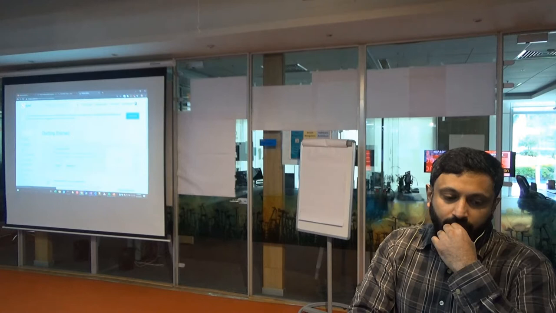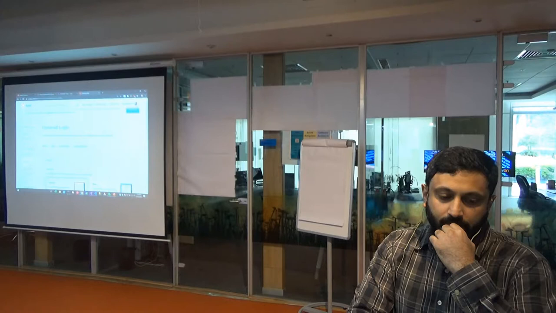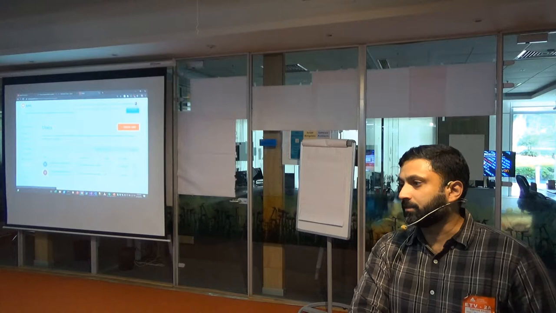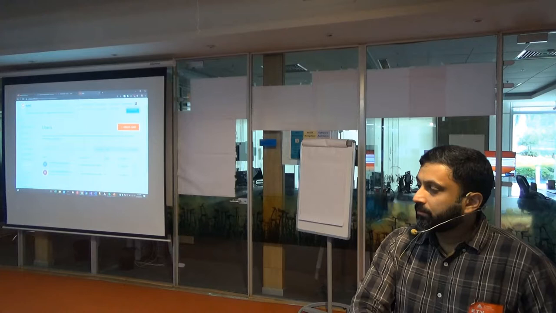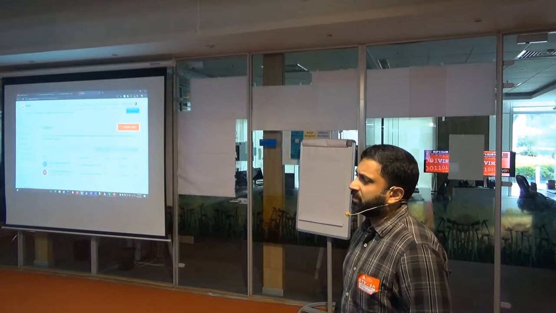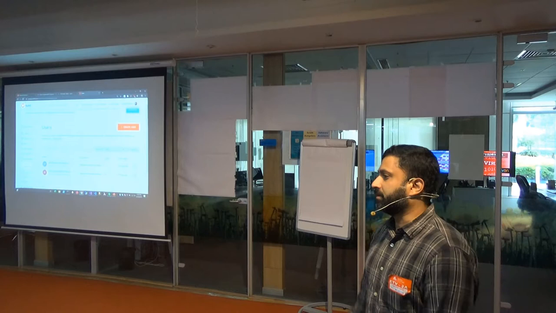So now if you go to the users and rules, you see now my email address is registered, so it's a valid user ID. The password you enter there is a password for Auth0. If you change your Gmail password, it has no effect here. This is totally different.